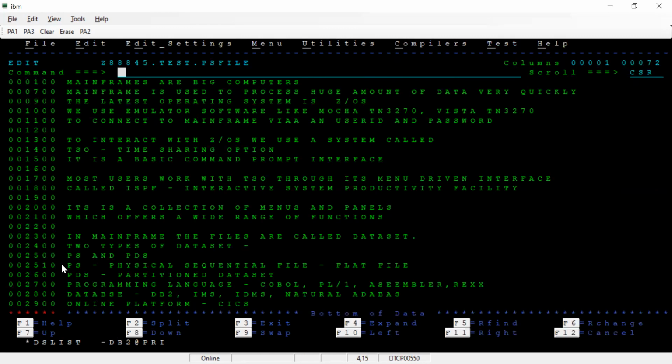Now, in mainframe, all the files are called a dataset. That is the terminology we use for all the files in mainframe. There are two broad categories of dataset. One is called PS and another is called PDS. PS stands for physical sequential files. They are just like flat files. We can compare any PS file with our Word files or Excel file or notepads in Windows operating system.